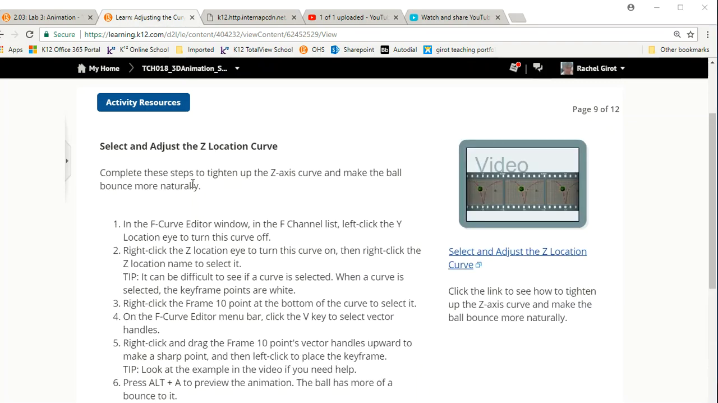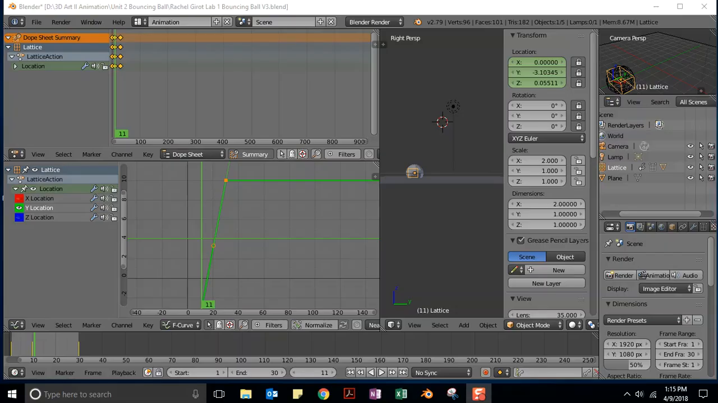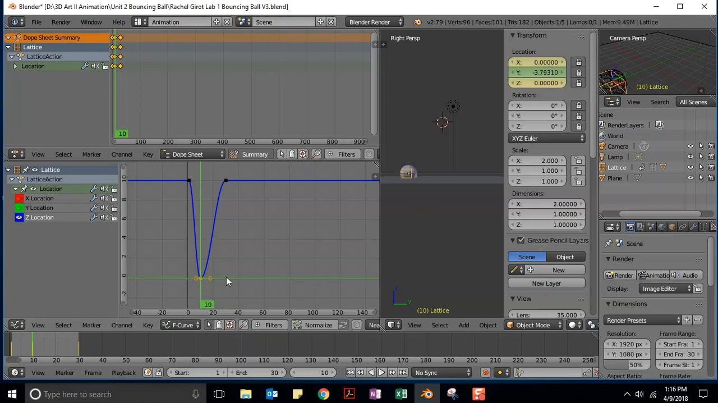Okay, so next we're going to tighten up the Z-axis curve and make the ball bounce more naturally. So now we're going to work in the Z location. Let's hide that one. Let's reveal the Z location and click on it so that it's highlighted in white, okay? So we're looking at the Z curve right now. You'll notice that all of these keyframes are selected because they're orange. So I'm going to hit A to deselect them, and I'm going to right click to select the one that was at keyframe 10. If I click right there, then my guide will show me exactly where I'm at.